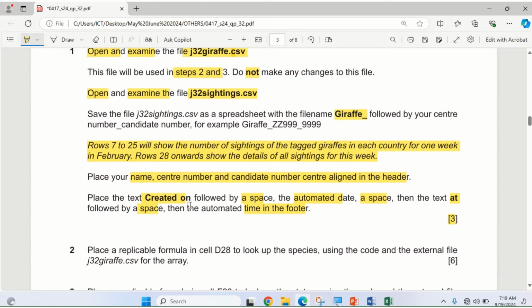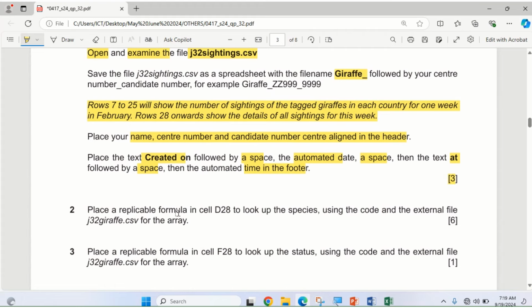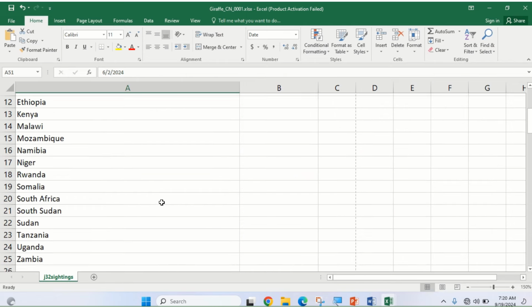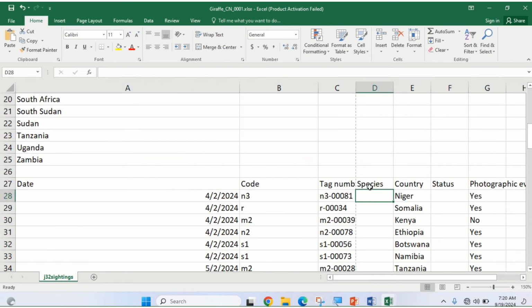Okay, then the next one, place a replicable formula in cell D28 to look up the species using the code and the external file J32 giraffe for the array. You remember we opened this file initially. So place a replicable formula in cell D28. So let's go and see D28. D28 is this. So we are looking for species, and the question says we are using code.